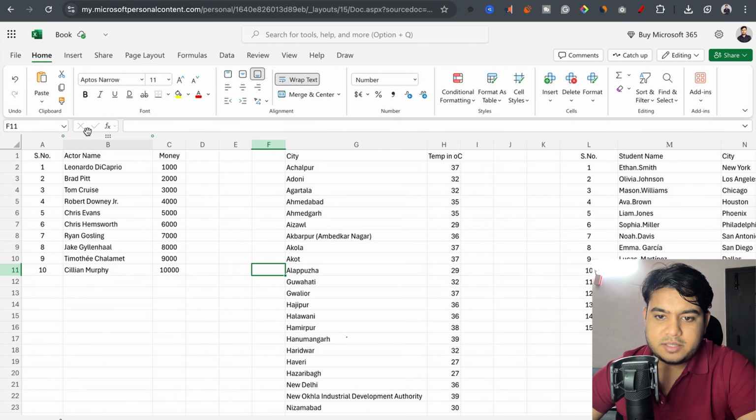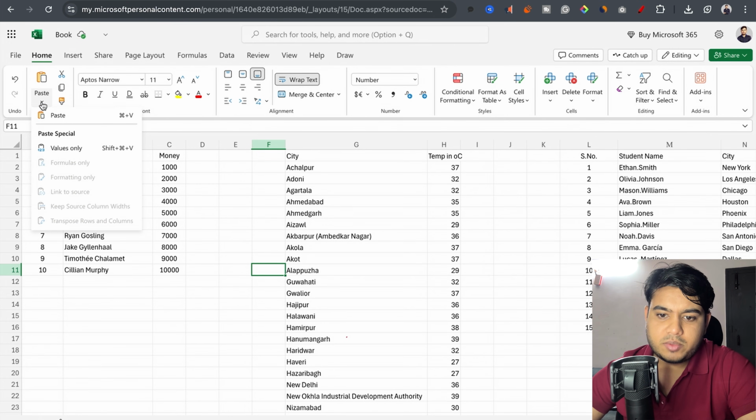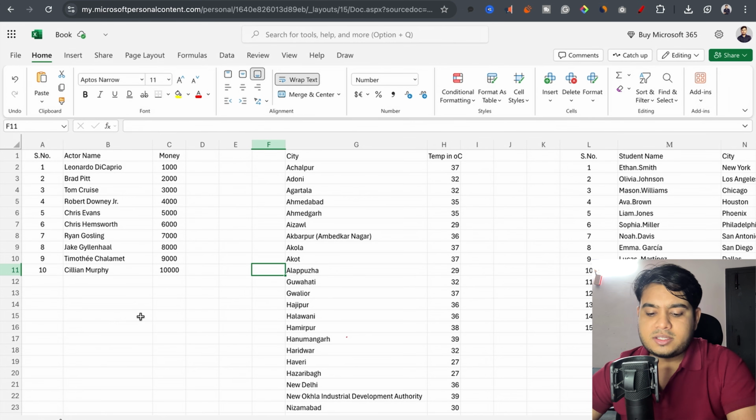So let's understand this paste. Paste option is very simple. There are multiple things: values only, formulas only, formatting only, link to source, keep source column widths, transpose rows and columns. So let's take an example.